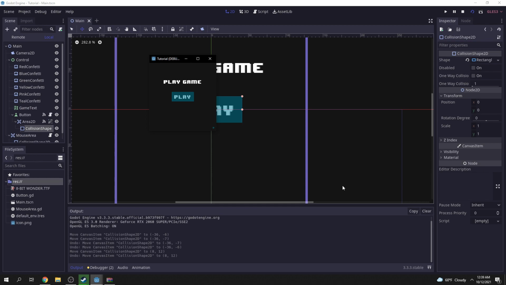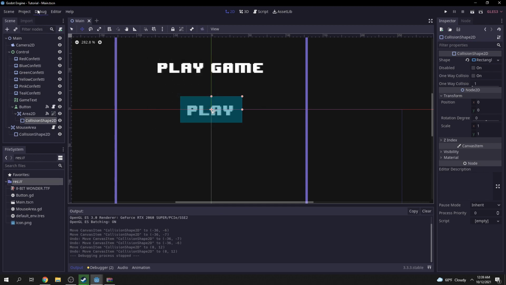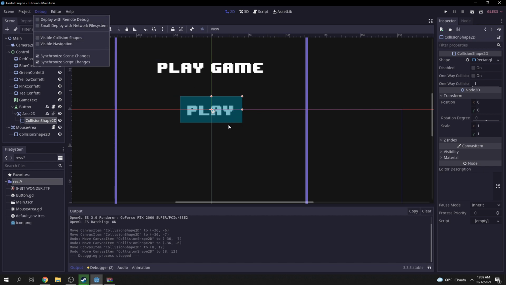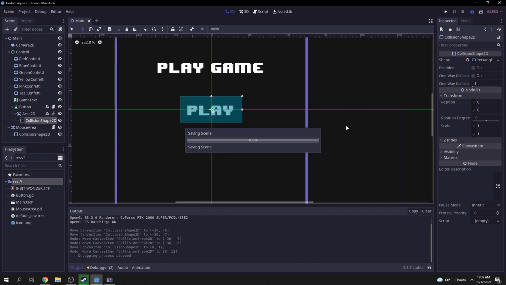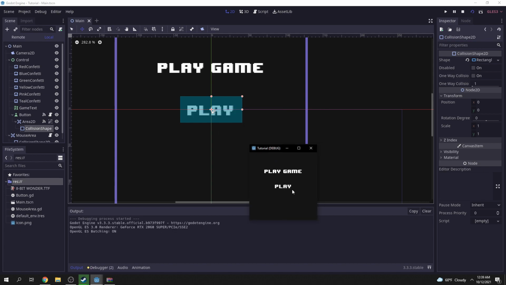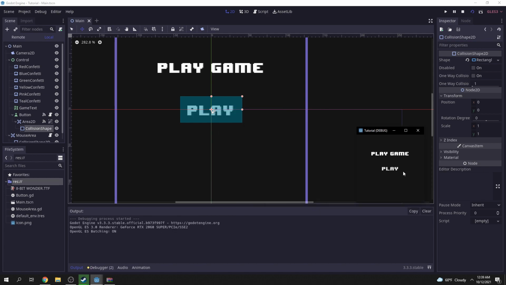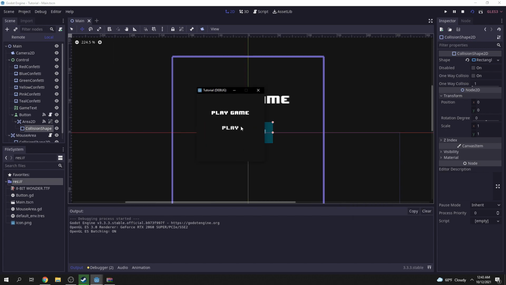And then finally, we're going to close out of this, disable the visible collision shapes, then try it one last time. Now you won't be able to see the blue outlines, and it'll still dodge the player. And that's going to be it for this video.